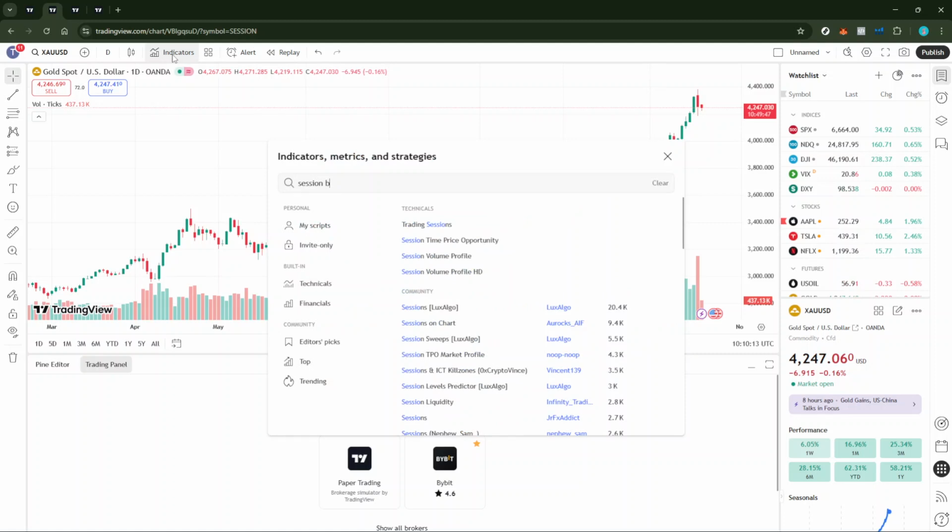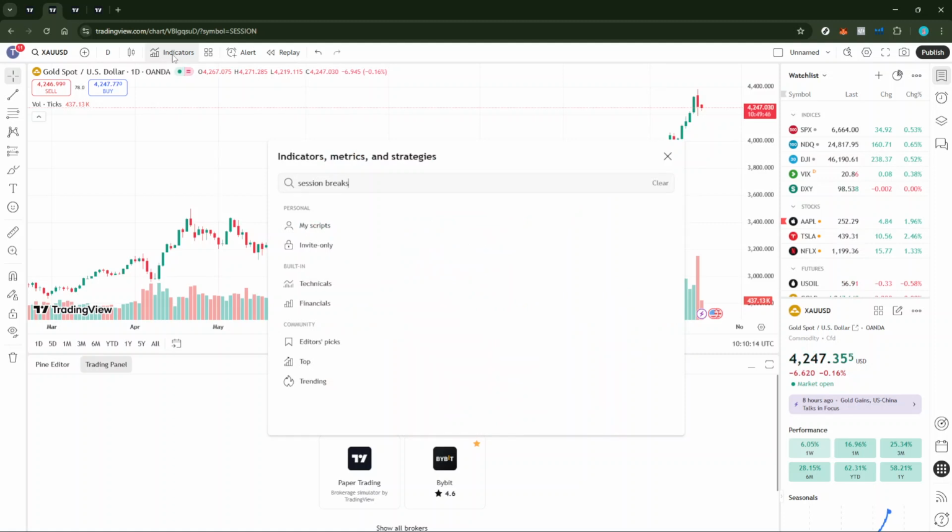Now, in the search bar located at the top of the indicators dialog, type the word session. This will help you find the relevant indicators more quickly. After typing session, you'll see a list of results. From this list, you'll want to select either the session breaks or session indicator. These tools are designed to help you clearly visualize the start and end of different trading sessions on your chart, making it easier to see patterns and make predictions.